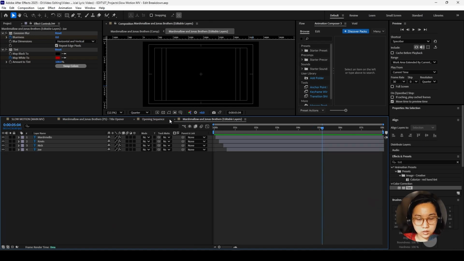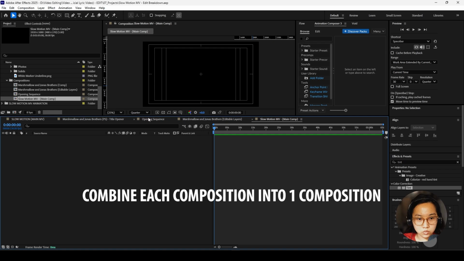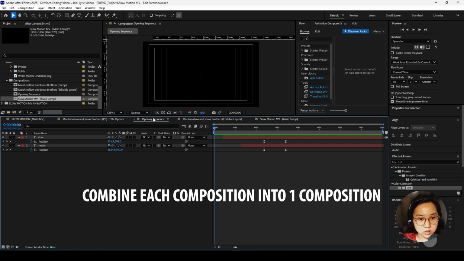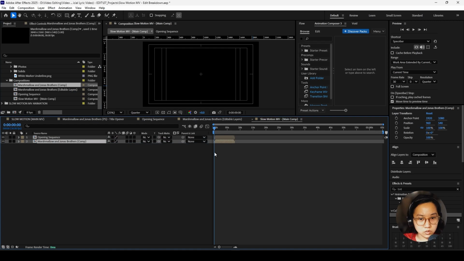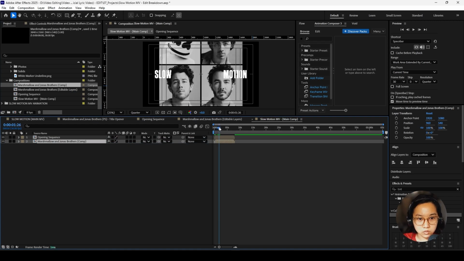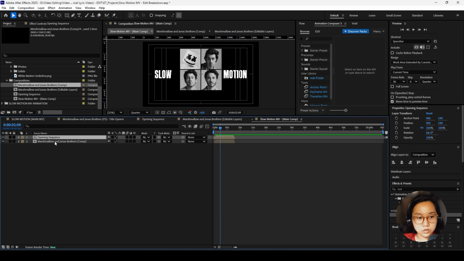Alright, so now that is done, we are now going to open the main composition to combine the opening sequence that we have created. Drag it here, drag the comp here. Let's see how that would look. This is the composition for the opening sequence. So as you can see, the spacing is not right. So we're going to adjust that right now.